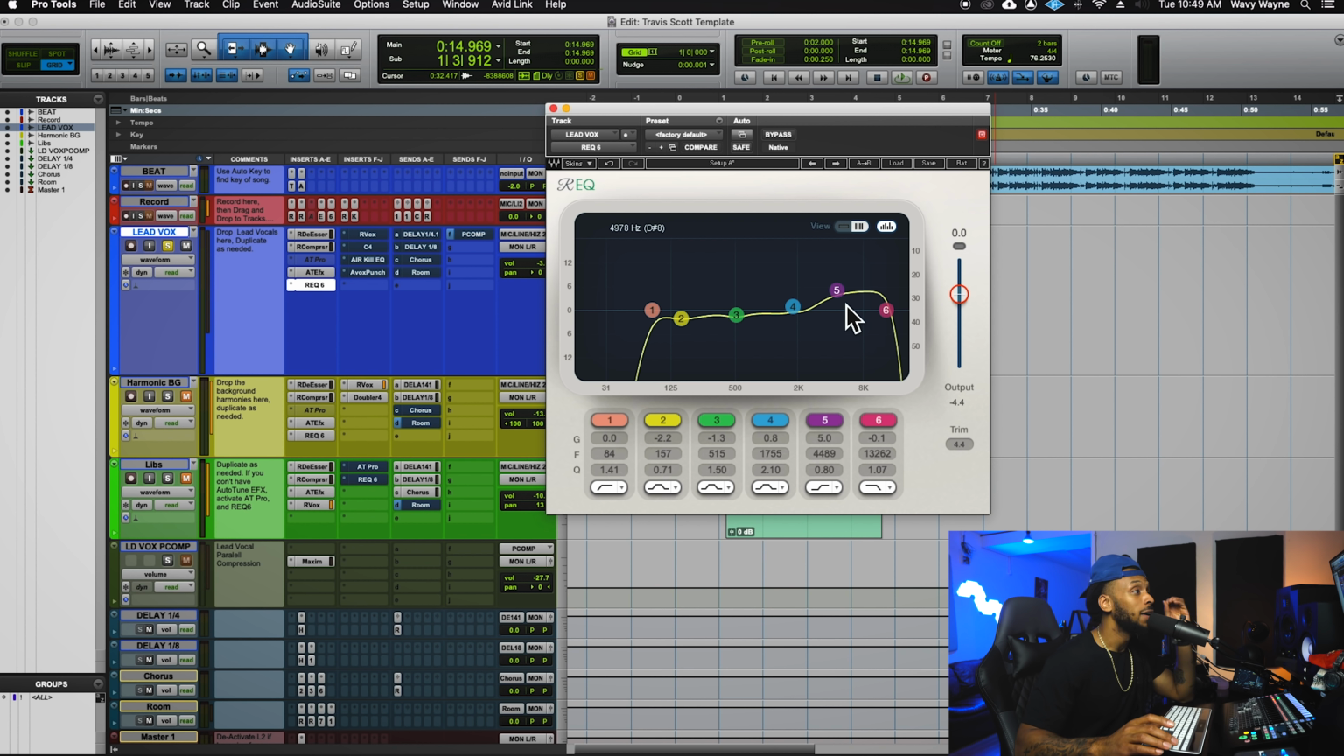Now that's gonna be crucial to getting that Travis Scott sound, because his vocals tend to be very full on the low end. That's why I didn't take a lot of low end out, but they're also very bright on the high end too. So we keep that fullness of the lows while also adding a lot of that high end sheen that is kind of popular for that Travis Scott sound.